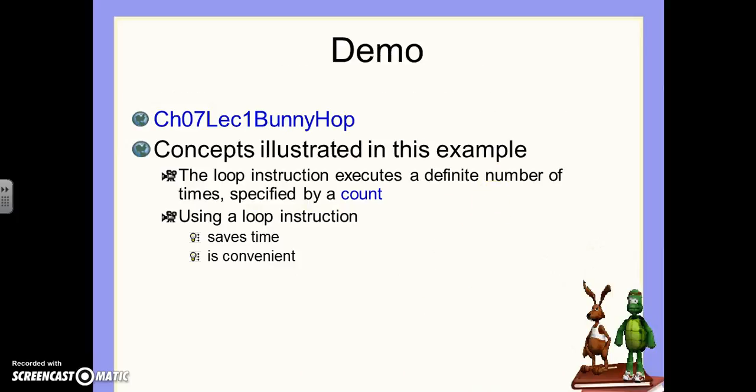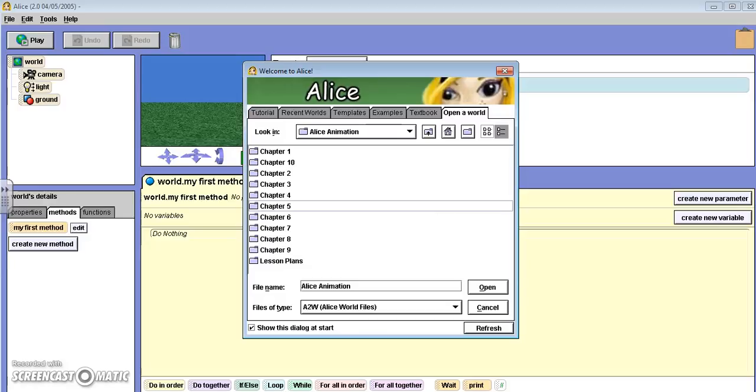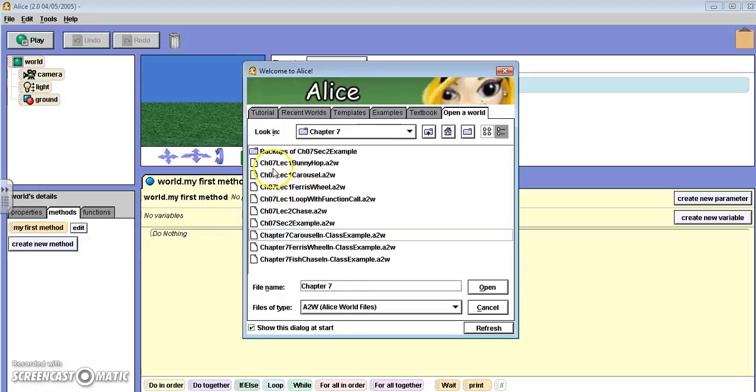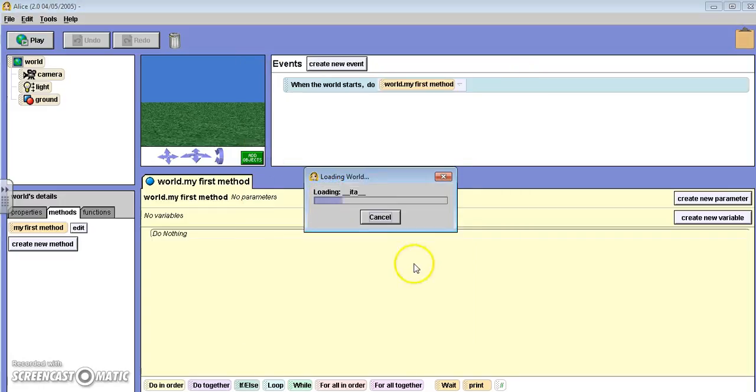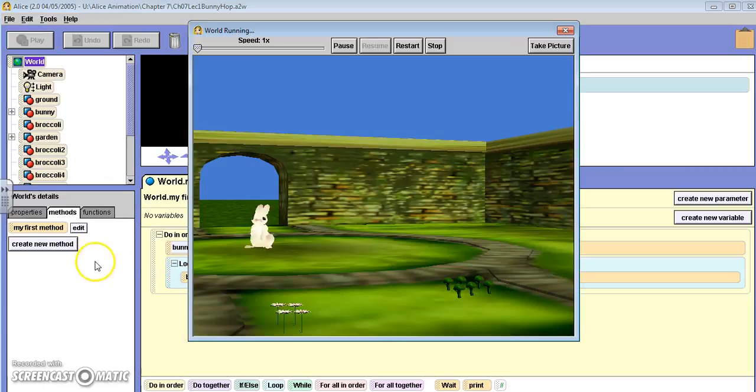So let's take a look at the example. When we take a look at the example, we'll get a better handle on exactly how these loops are going to work. All right, so here's the bunny. The bunny's going to hop. We have the bunny hop method written, and we want to loop it 8 times. So let's go ahead and play it and see what happens.